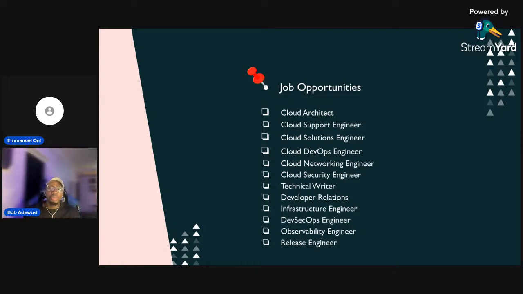These are the range of job opportunities that are available if you learn just cloud engineering. Imagine, I only have to learn cloud engineering to have this wealth of opportunities to be able to apply to these jobs.